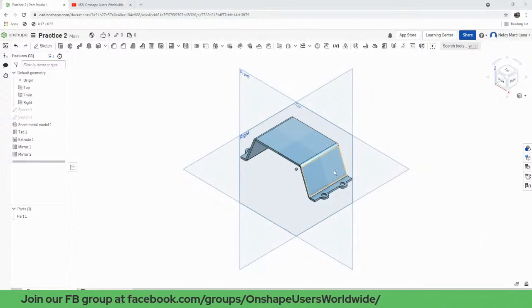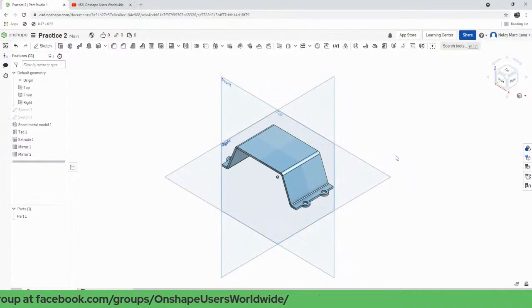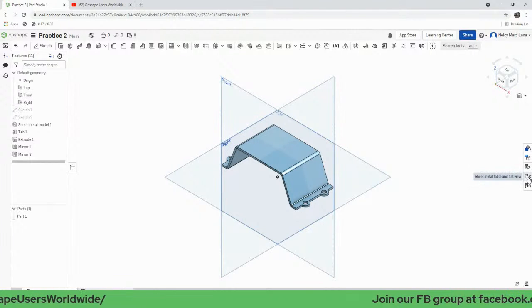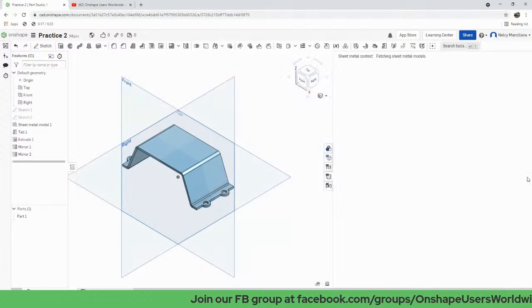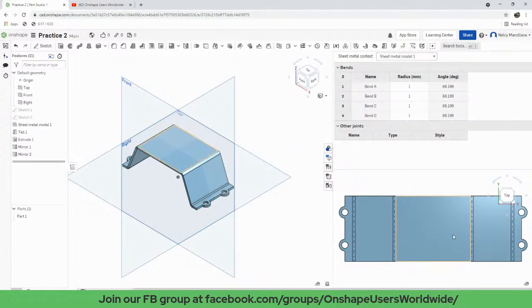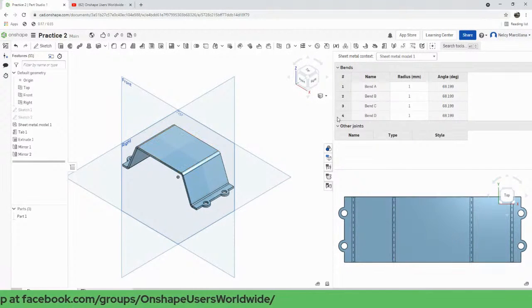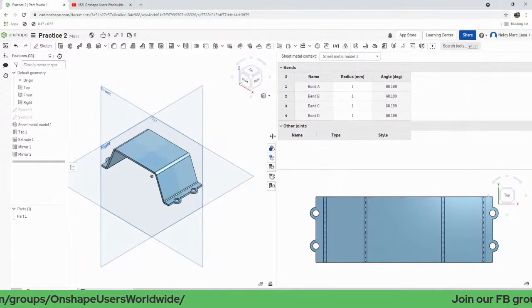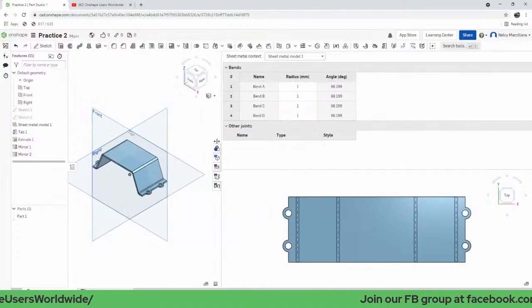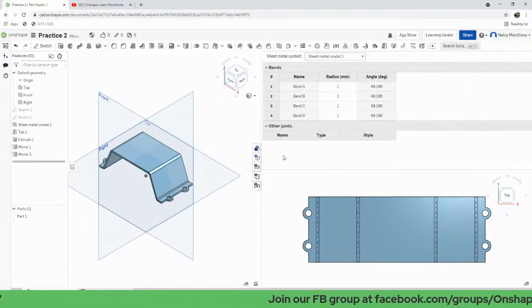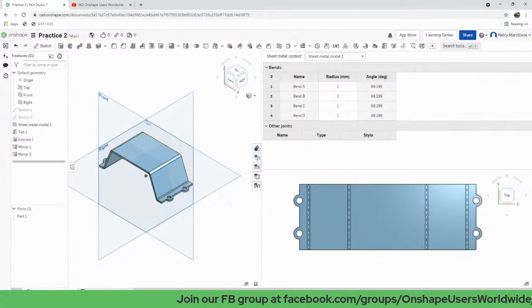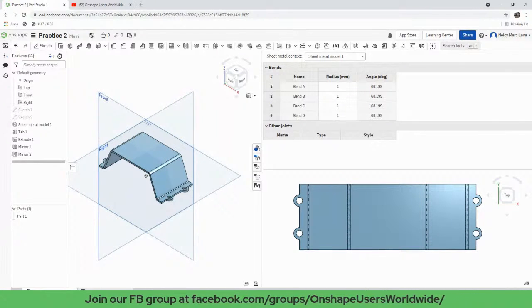Okay, so this is our existing sheet metal in a part studio. Let's click this icon midway along the right side of the window, selecting this. Okay, this will appear. So you can make it larger.